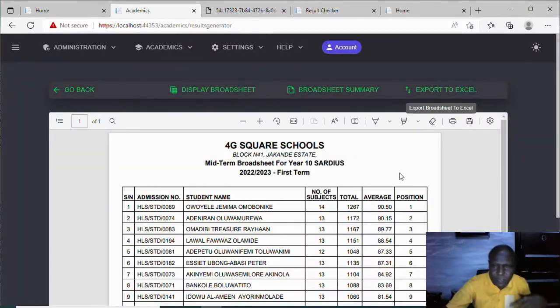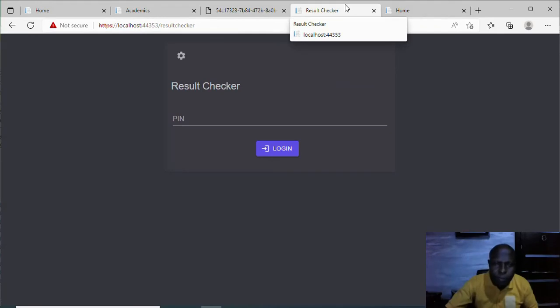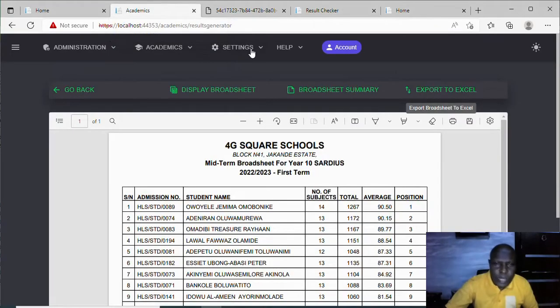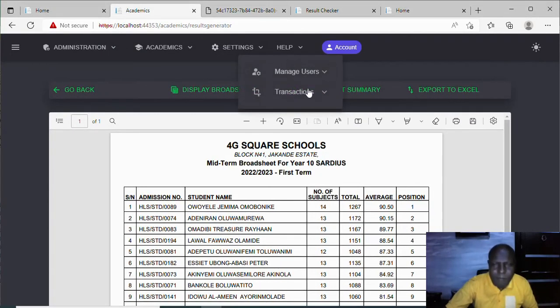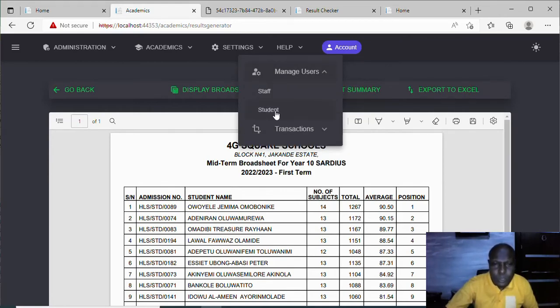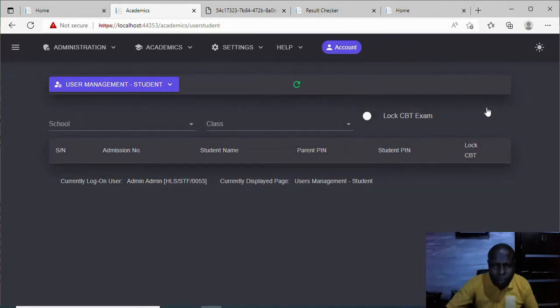Let's go back to the page. We are through with this now. Now, how do we get the pin for the student, for the parent? When you go to these settings, this is only available for the administrator. If you go to manage student, you see student here. You click on it. Now you click on the particular class.